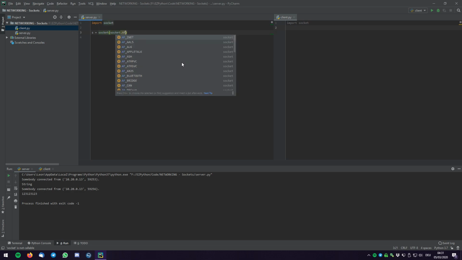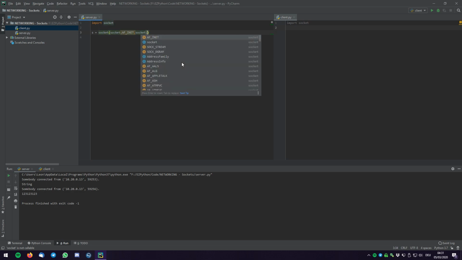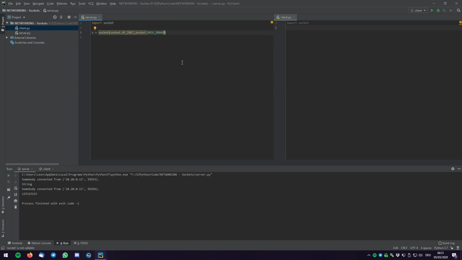But now we're going to use sock dgram instead of sock stream. Sock stream would give us a TCP socket, and dgram gives us a UDP socket. So now you may ask, why use UDP instead of TCP?